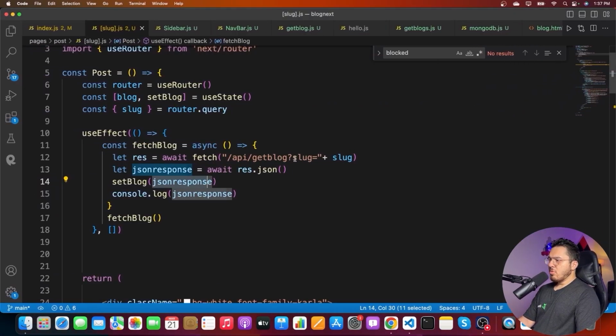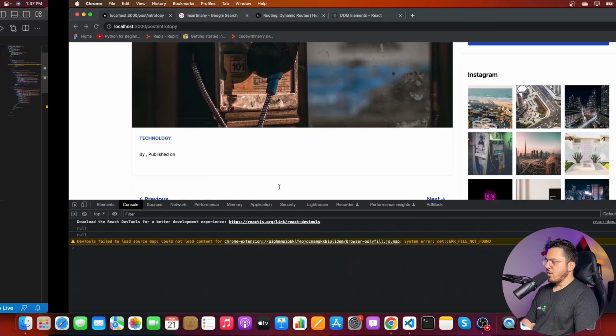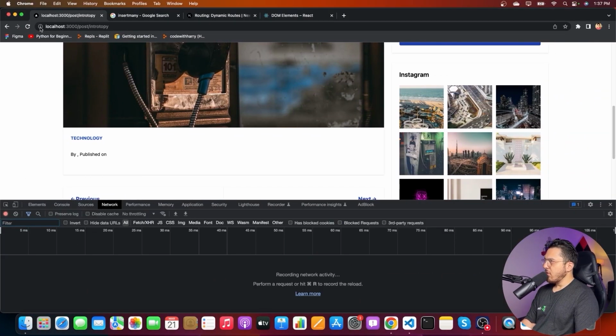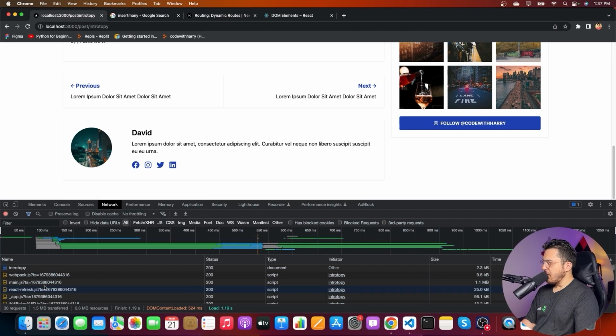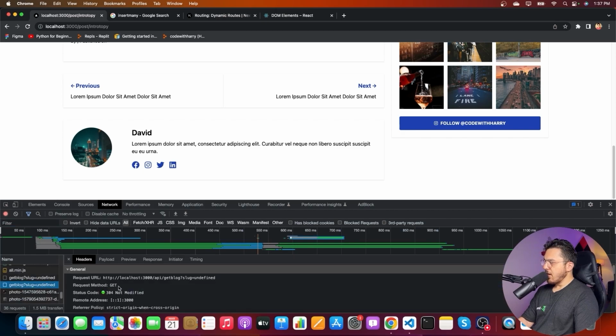So get blog question mark slug is equal to slug is giving me null. Why is it giving me null as a JSON response? I need to figure out. So let me reload this page and let me see if it's getting, so it says slug is undefined.